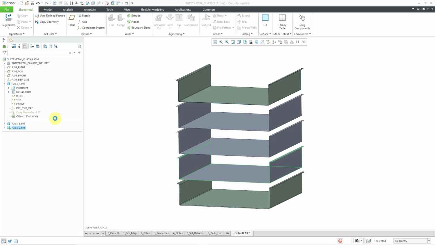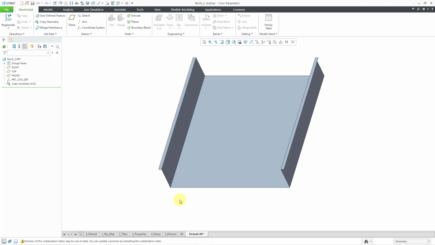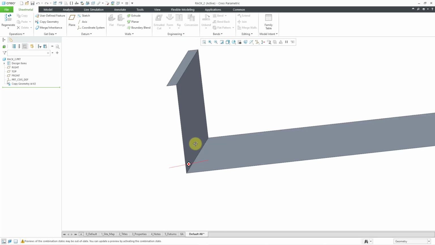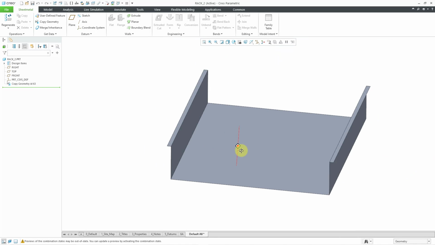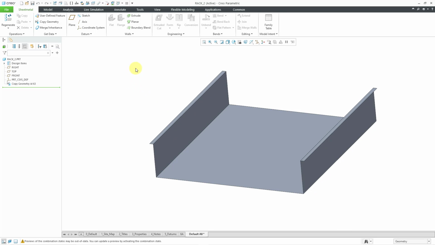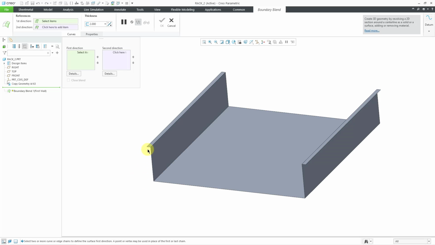I will open up this part in its own separate window. And if you take a look at this quilt, it's got sharp corners in the model, but I can deal with that when I create my boundary blend. Let's hit the boundary blend command, and I will select this little sliver of the edge. I'm going to use the shift key, and you can see that I'm getting the from to boundary.